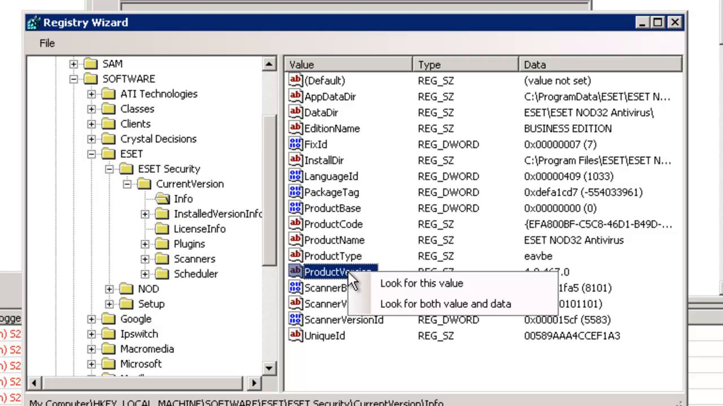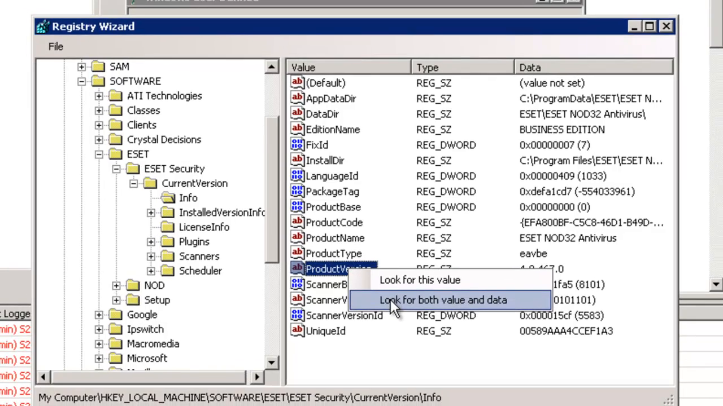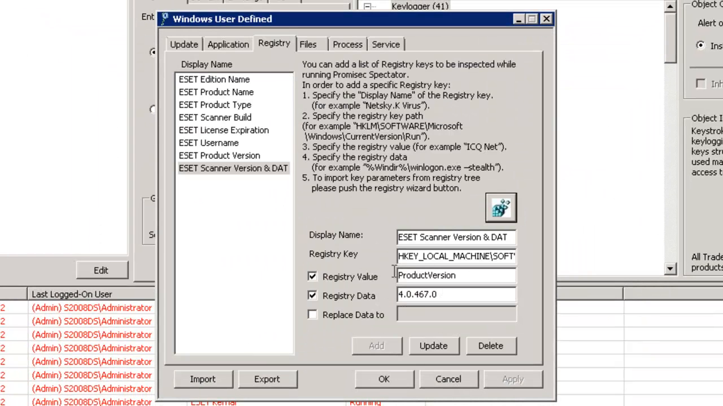Here, let's just go ahead and click on the product version. We'll look both for the value and the data. Here, again, if we change the registry data to any, anytime we run the inspection, we'll pull out any version that is located on the endpoint. This could be very useful to find out what our next deployment options or upgrade options are going to be. Also, if we have a broken registry key, we have the ability to replace the data.